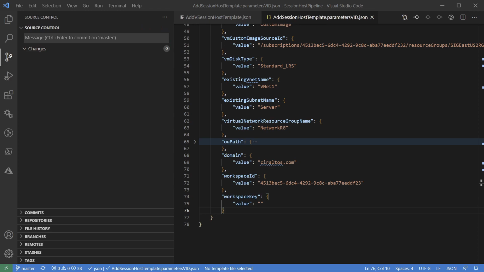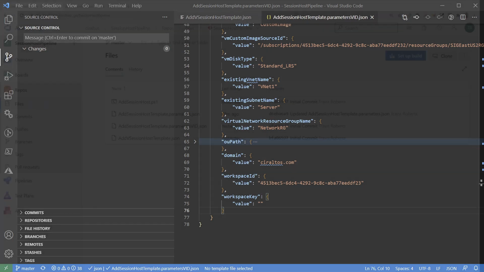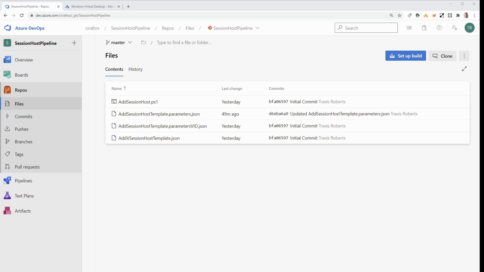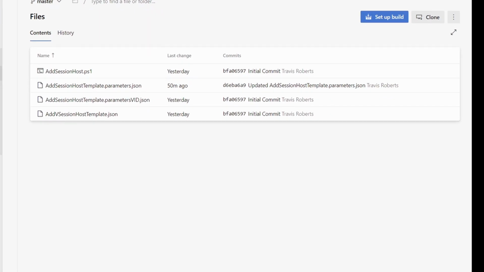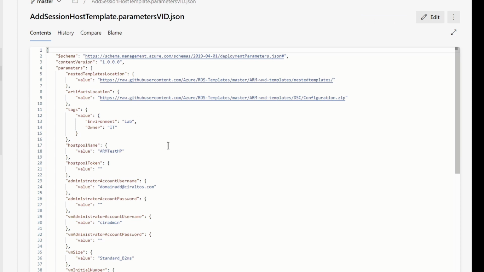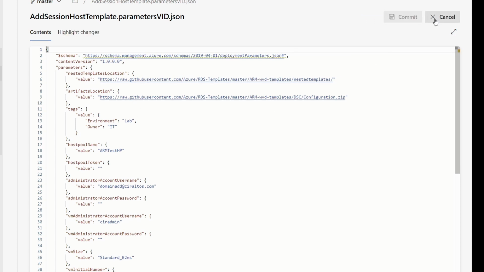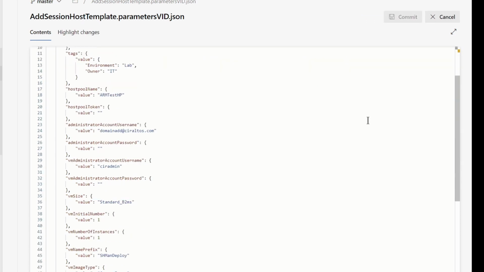Now that that's committed, let's go to Azure DevOps. Here we are in DevOps. Before we get started, let's go to the parameter file and change the number of instances from 1 to 3, or however many session hosts you want to deploy. Click Edit and change the number of instances. And then commit.